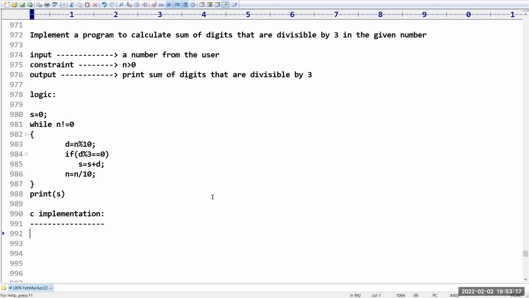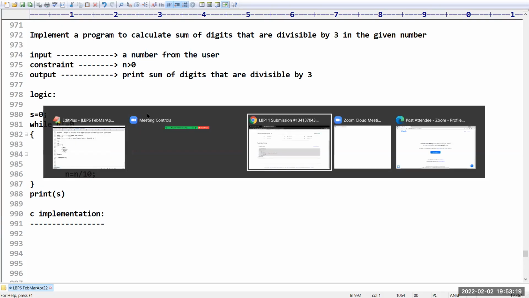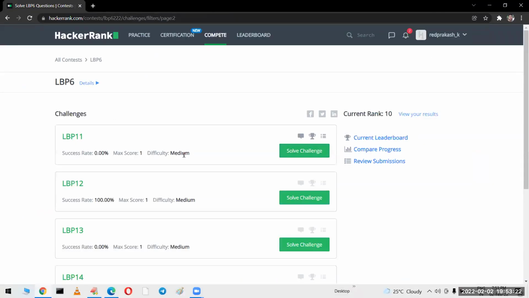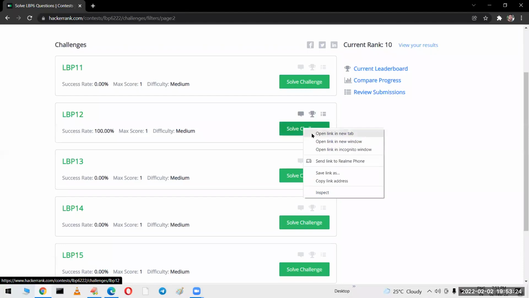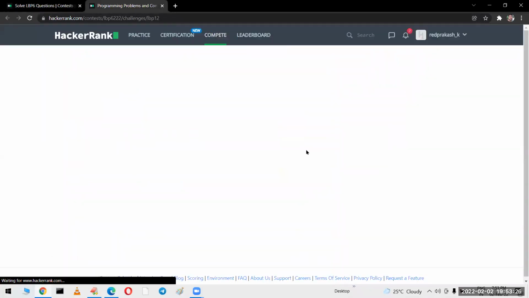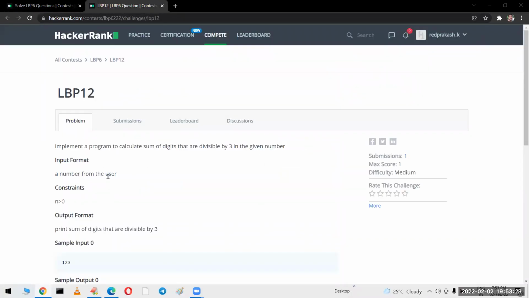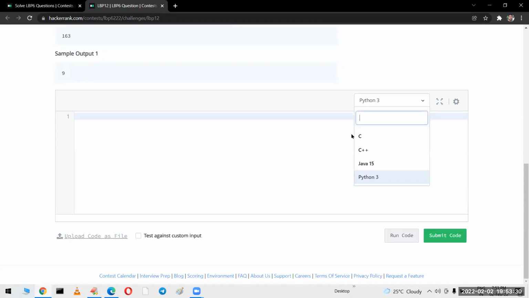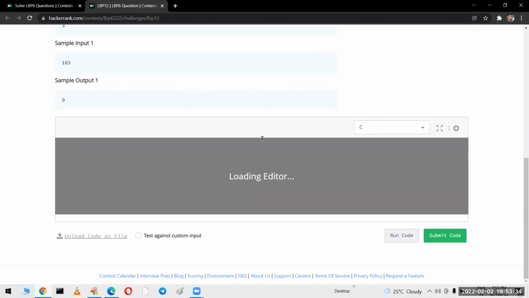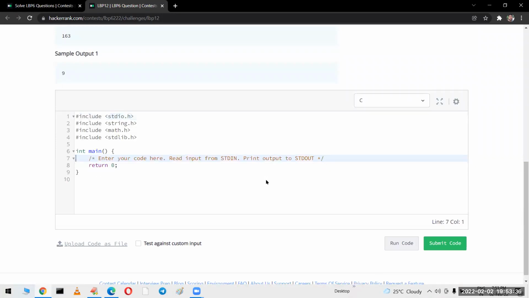Yes. Now let me go for C language implementation. Sir, I want to implement this program by using C language. Let us see how you can implement. Sir, I am taking the programming language as C. What is the first step? We have to read a number from the user. Assume it is n. So digit must be calculated.